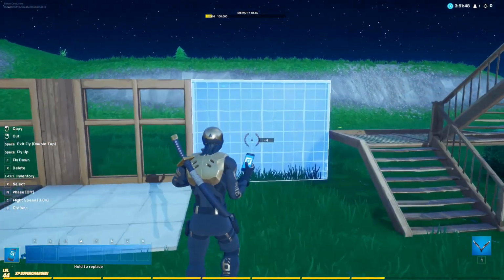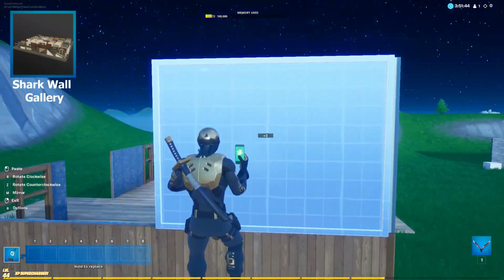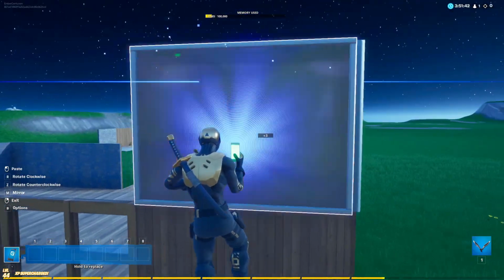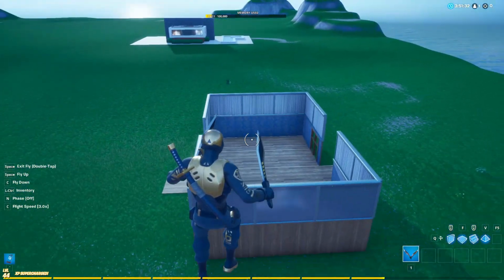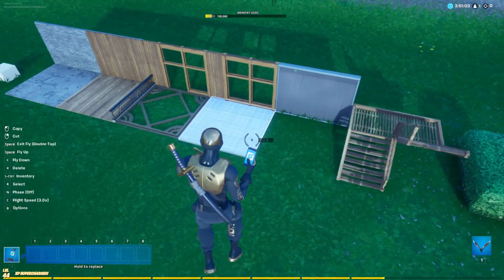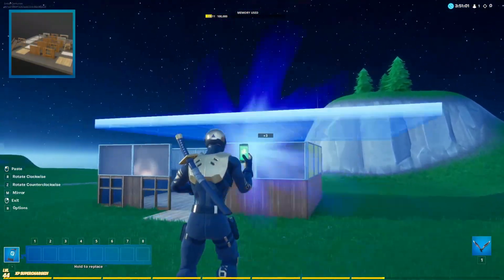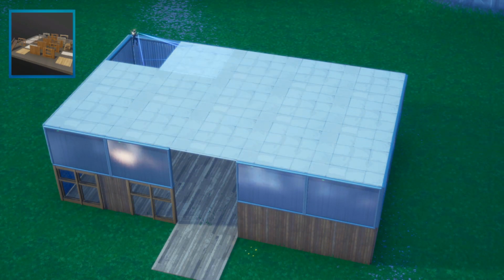Use the window piece from the Shark wall gallery and put them pretty much on top of all of the walls that you've just placed. So your build should look like this. Next, take this tile piece here and place it on top of the entire build, including the center bit right here.